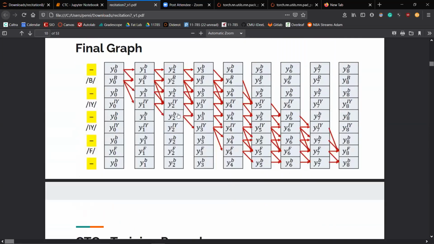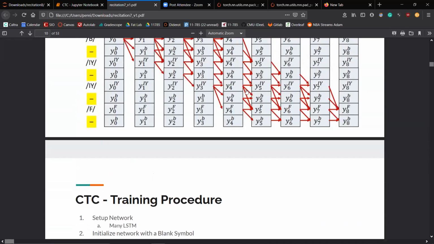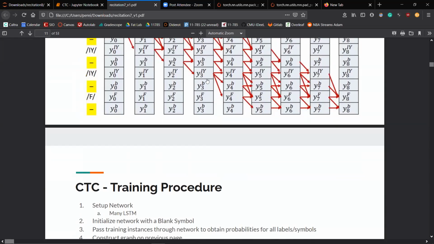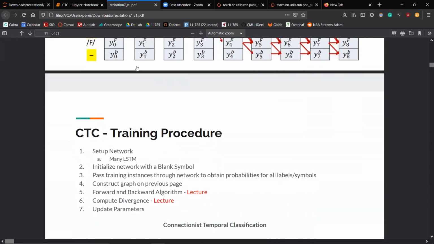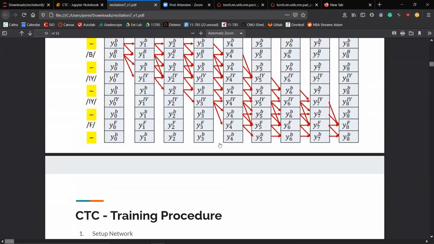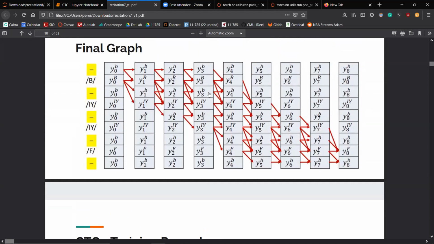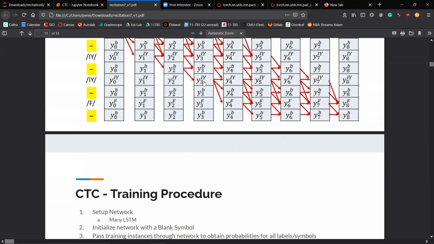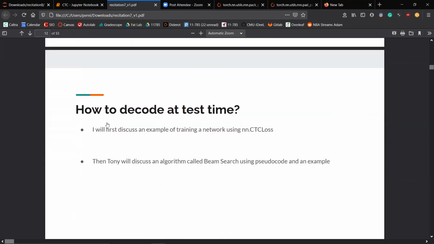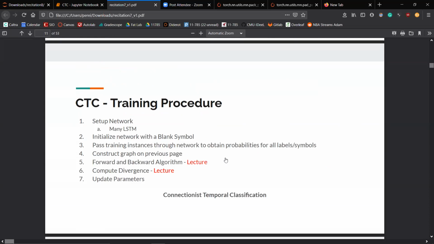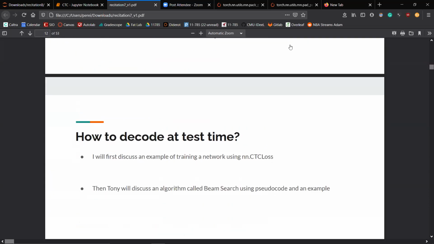Then we'll apply the forward and backward algorithm, which we'll go over in lecture, to find the most probable sequence. Then we'll compute the divergence for the most probable sequence we have obtained, and then we'll update the parameters in the network. This is only regarding the training. If I'm testing, I don't know what the target sequence is, so we're going to have to deal with that as well. First, I'm going to go over how we deal with CTC loss in the Jupyter notebook, and then Tony will discuss beam search, which is more about how we test this. That's for testing. This is only for training.